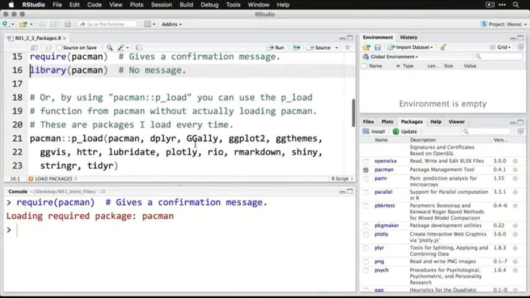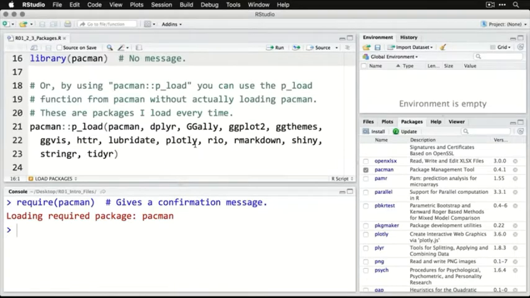Now, if you have pacman installed, even if it's not loaded, then you can actually use pacman to install other packages. So what I actually do is, because I have pacman installed, I just go straight to this one. You do pacman and then the two colons. It says, use this command even though this package isn't loaded. And then I load an entire collection, all the things that I showed you, starting with pacman itself. So now I'm going to run this command.